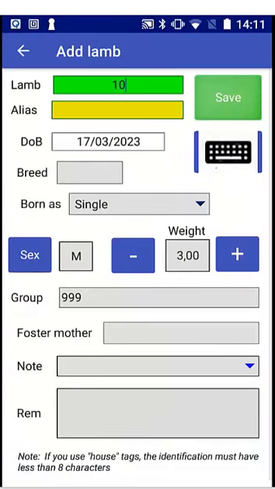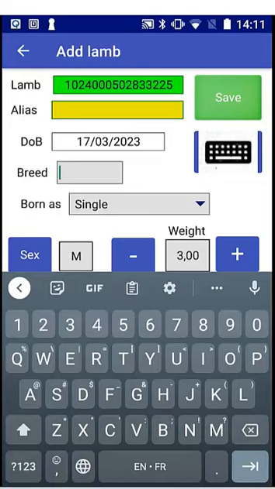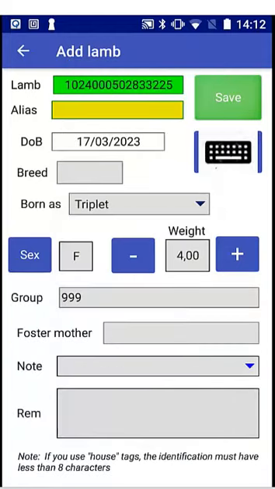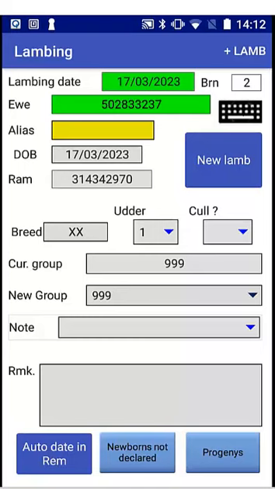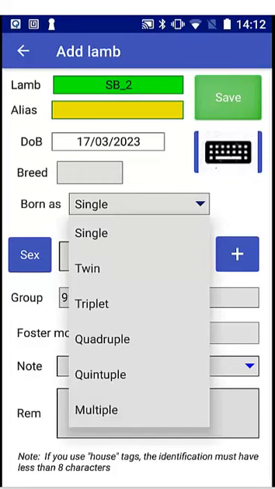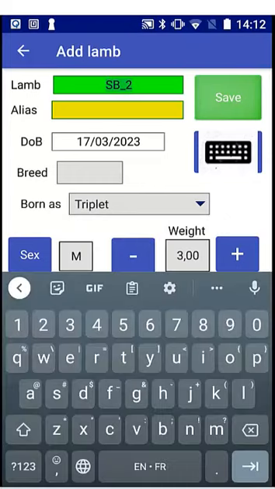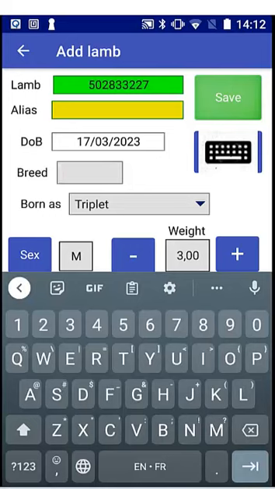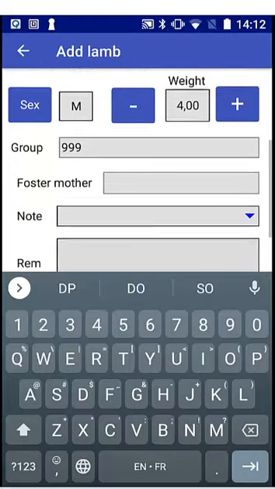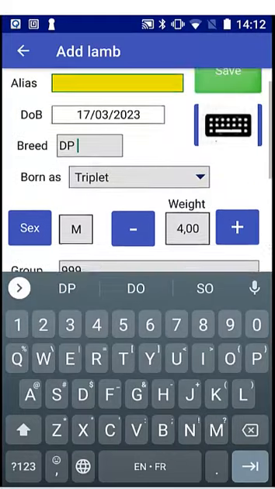If you want to just enter a new animal, just scan the animal or enter the number, enter the breed type, if it's born as a single, twin, or whatever status. For the sex and the weight, you just have to click the plus and minus button or the sex button, and then the Save. I'm going to do a third one here just by entering the number. Select the breed type, the birth status, the sex, and the weight. You can add also comments in the bottom. There's several comments already built in there.